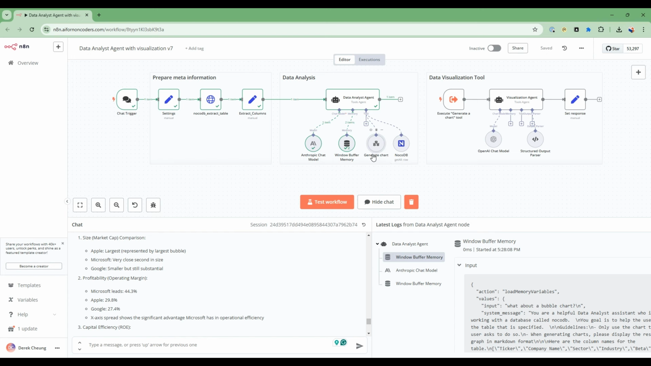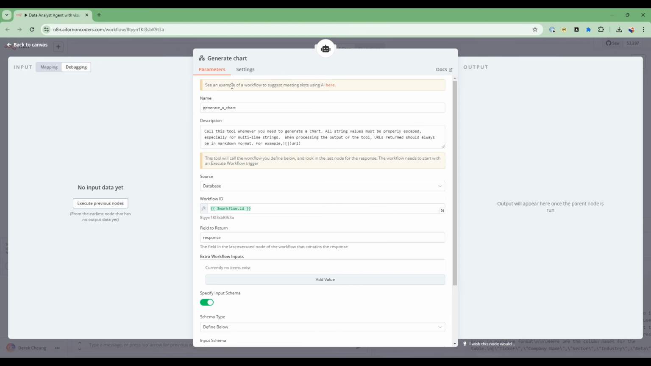Let's take a closer look at how this works. So starting from the data analyst agent that we built in the previous video, we added this generate chart tool. So let's click into this. So this generate chart tool, we give it a description. This is useful whenever we generate a chart. So we further tell it that there's some escaping that it needs to do for multi-line strings. And then we're going to put here that the URLs should always be in markdown format. So this is important for the chat to display properly the chart itself.